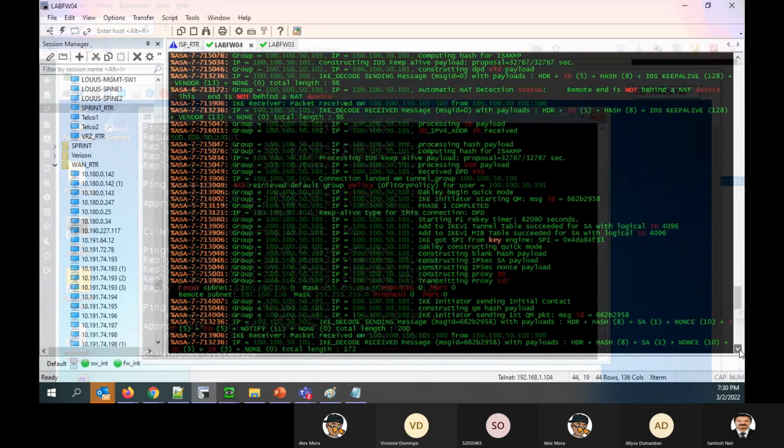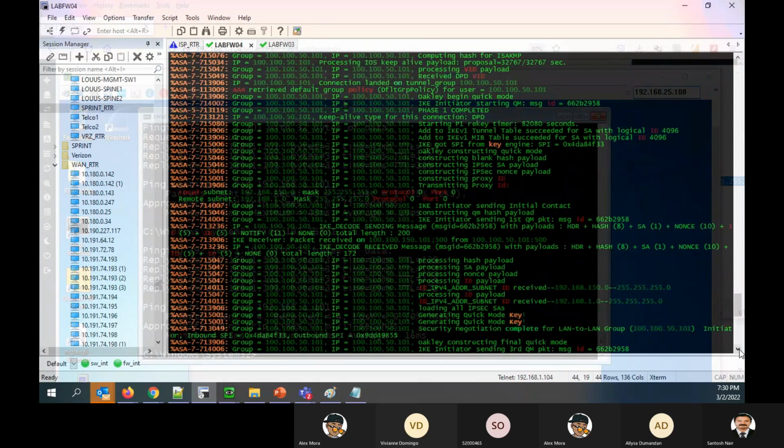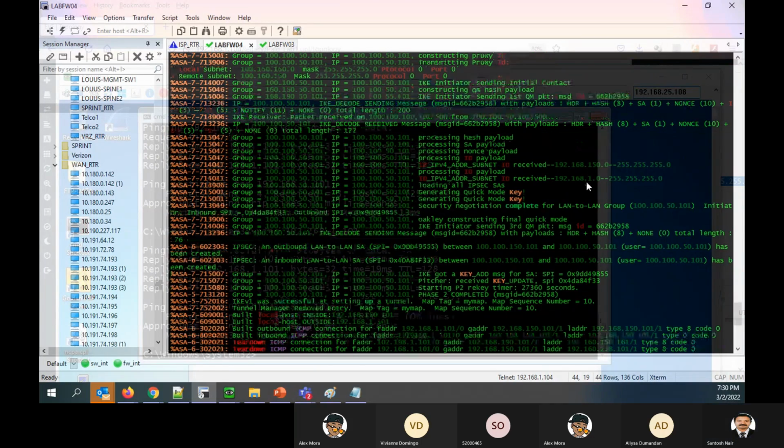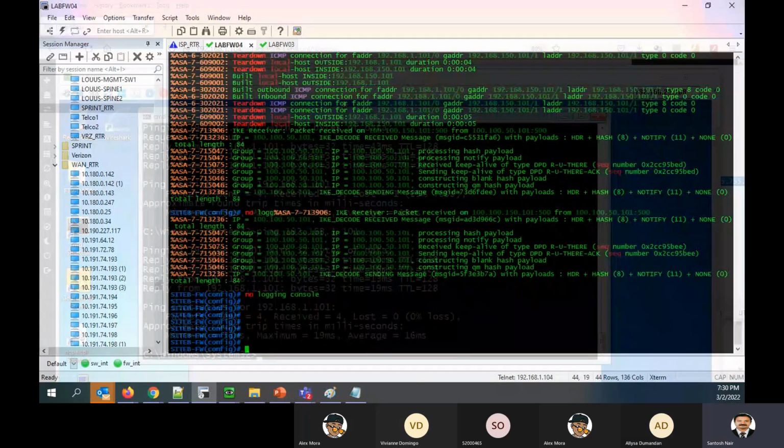Whenever the packet is coming, the external IP address is coming from the public IP, and the internal IP will be the private IP address. This part is understood. Correct. Okay, so this is the VPN tunnel.